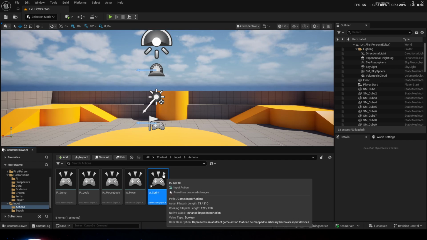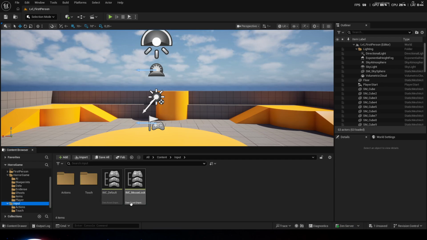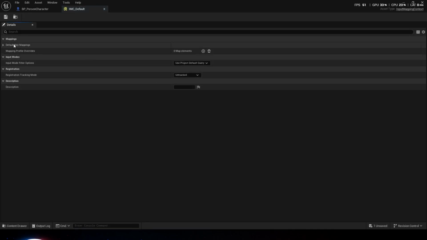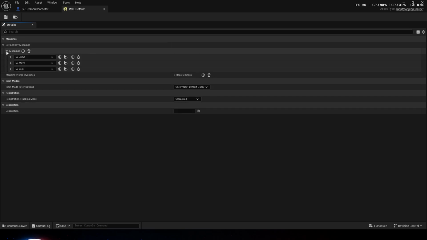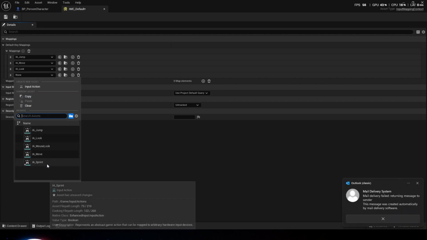Once you have created it, you can go one folder up and go to the IMC default. Here you have your default key mappings. Expand it, click the plus button, and now take your EA sprint.